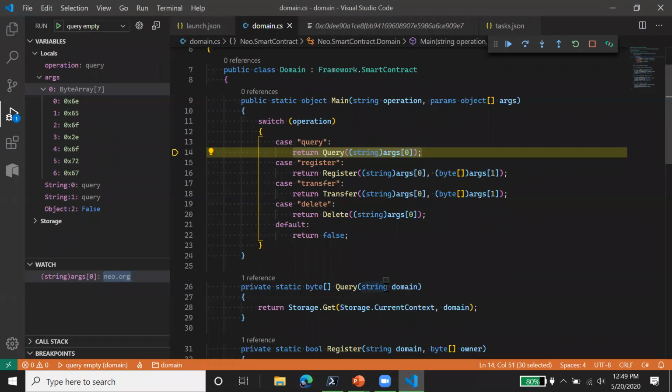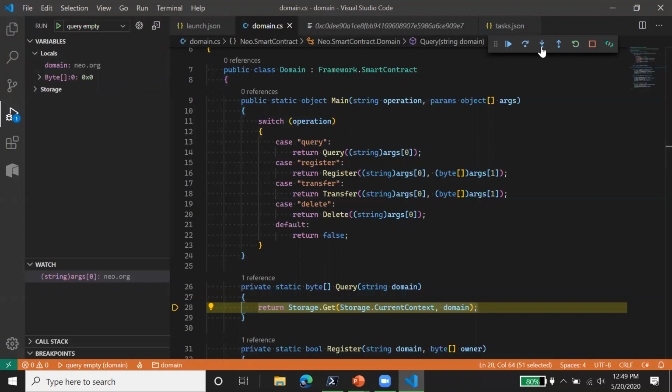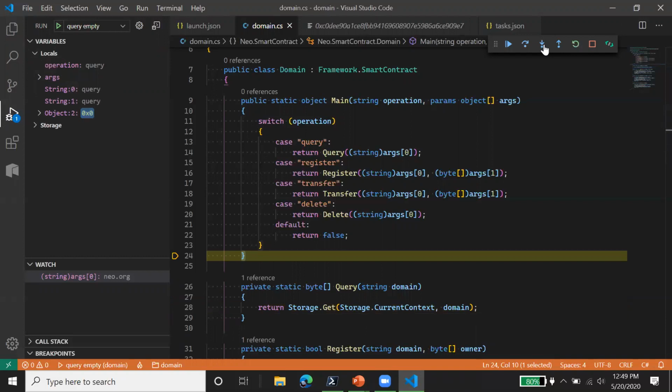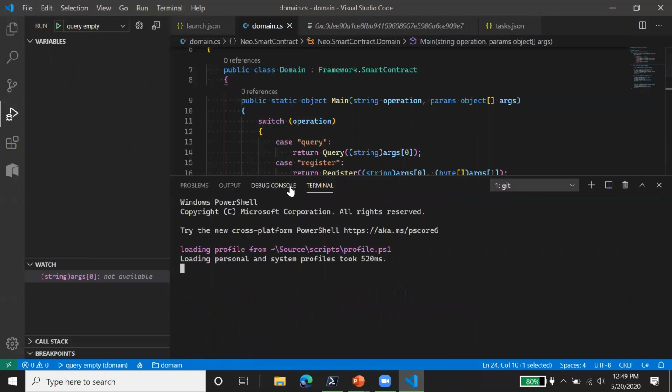Since C# is a statically typed language, you wouldn't get this experience in Python, what I'm about to show. As I step into the query function, we'll now see that the domain variable is in fact a string. So it's able to use this type information in order to provide the best possible experience here in the debugger. And I'm going to step again, and it's going to return a get, and we're done. But I've shut down the debug window, so let me open that back up.